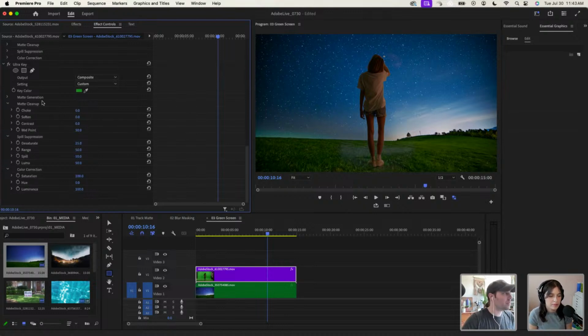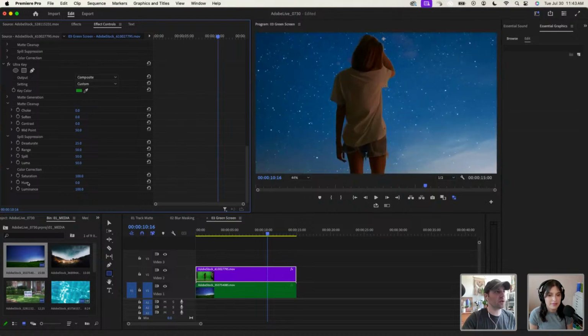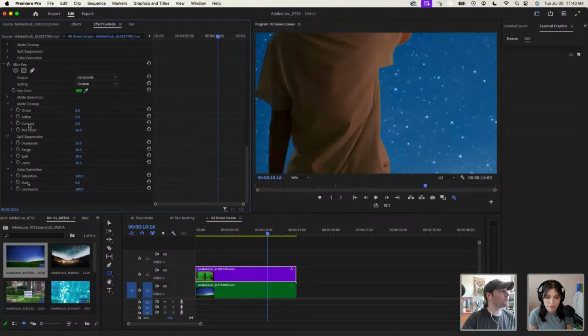Now, the matte cleanup, this one may or may not work for us in this sense because we have a couple different ones going on, but this is going to allow you to adjust your matte. So let me zoom in a little bit so we can see what we're talking about here. So choke, you can see if I drag that up, it's actually cutting in a little bit of that.